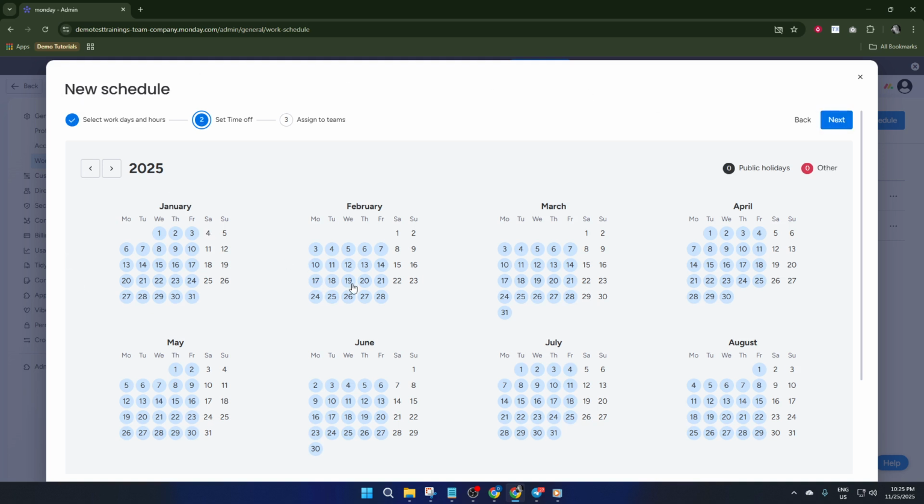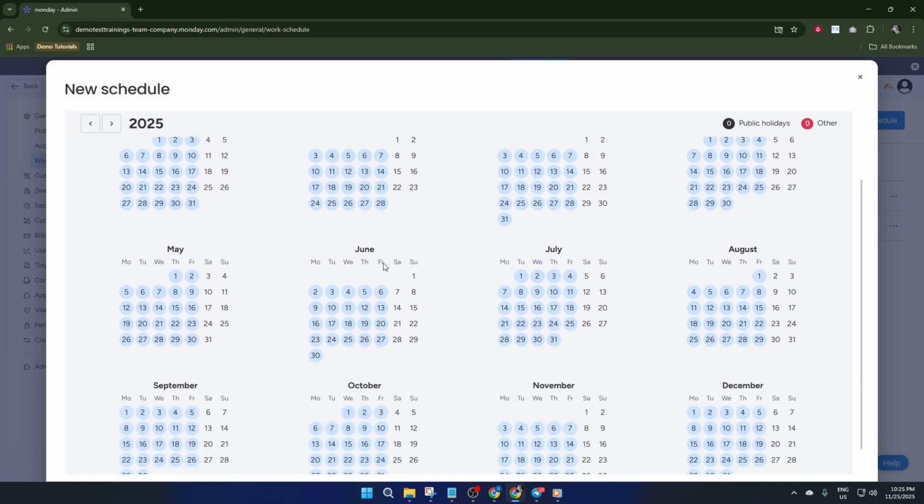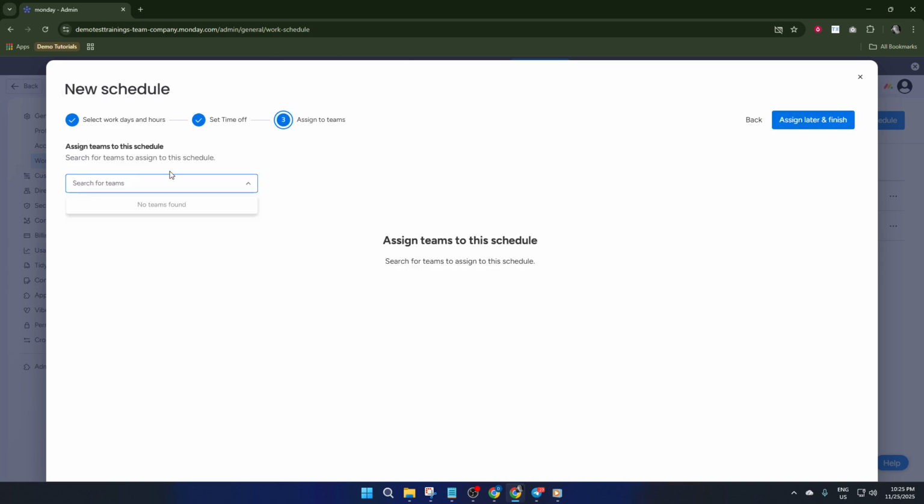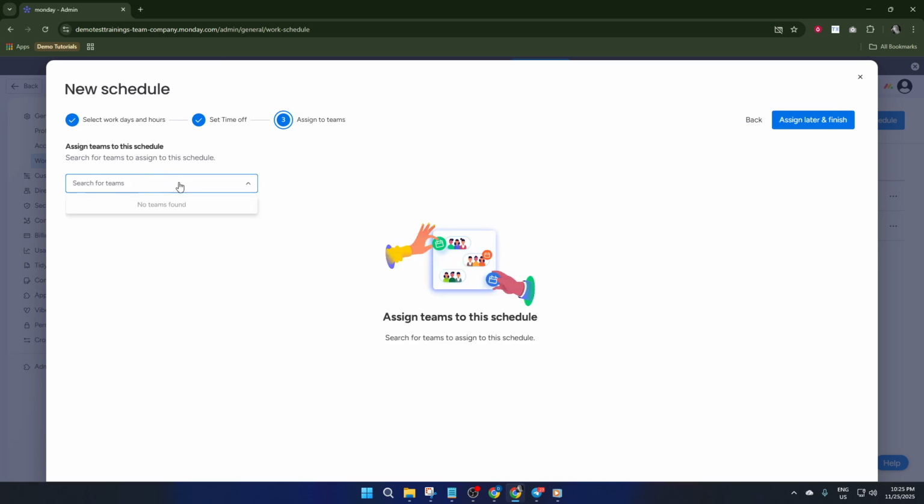Once you've mapped out the working days, times, and time off, it's time to assign this schedule to the right teams. Monday.com makes this process simple. Just pick the teams or departments that should follow this specific routine. This way, marketing can have one schedule, development another, and so on. Assigning the schedule thoughtfully is key. This makes sure everyone gets notifications and deadlines that actually fit their real availability, avoiding confusion and stress down the line. With everything set and double-checked, click Finish.